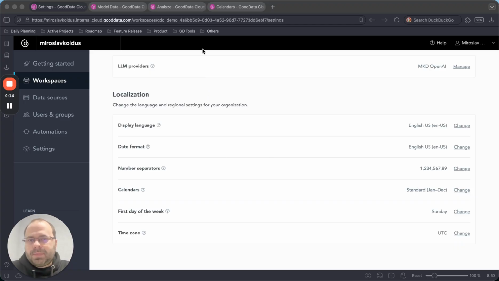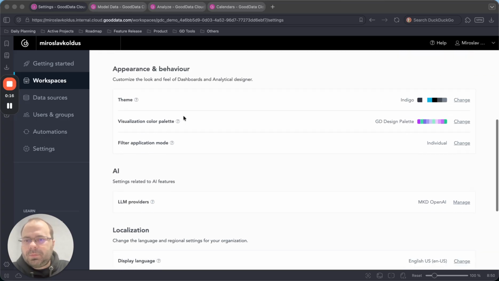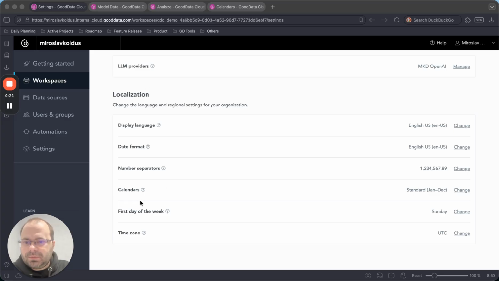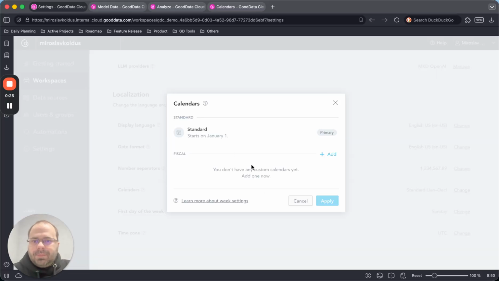I am in the workspace settings of one of my demo workspaces, and in this localization section you will notice that there is a new option called Calendars. So let's open the dialog. By default, every workspace will be provisioned with the standard calendar, which is the Gregorian calendar that we have been using up until now as a default. But there is a new option to add an additional calendar, a fiscal one.